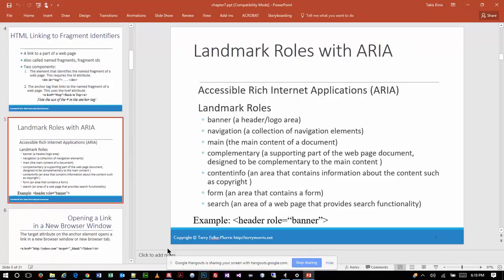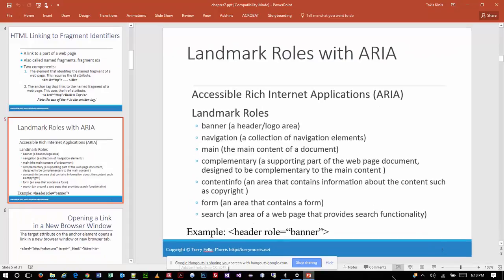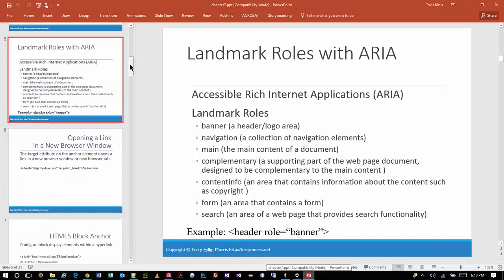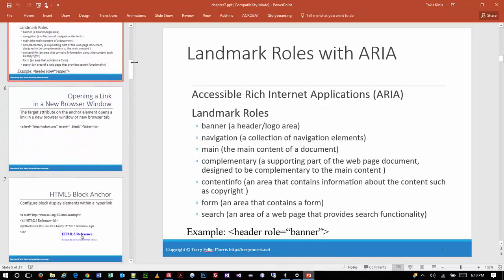All right, this next little topic's kind of an interesting one. ARIA. The acronym for it, as it indicates there, stands for Accessible Rich Internet Applications. What does accessible imply?